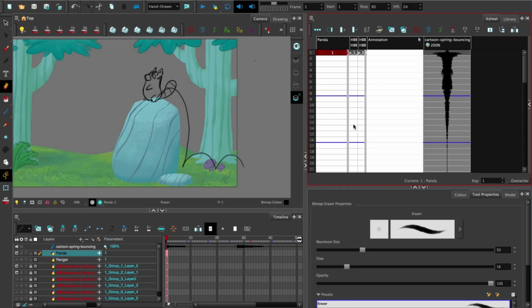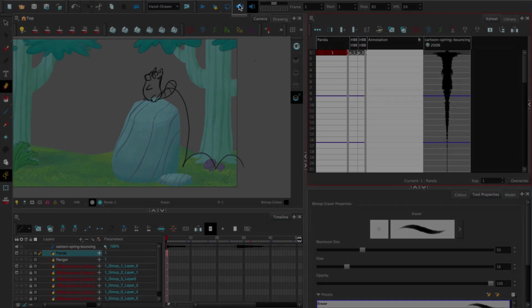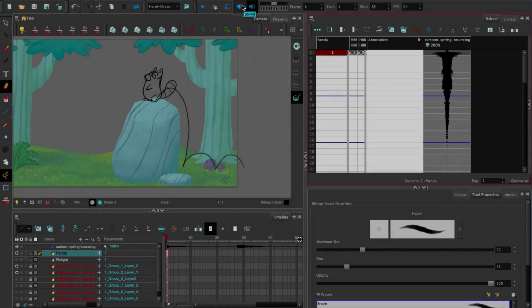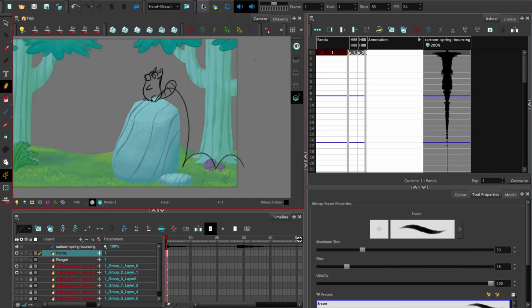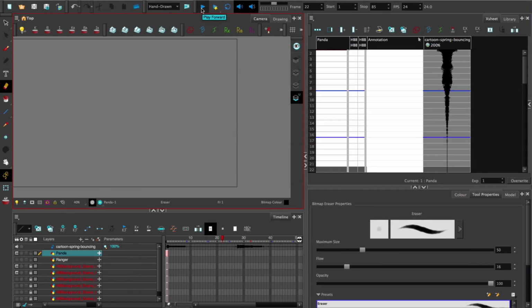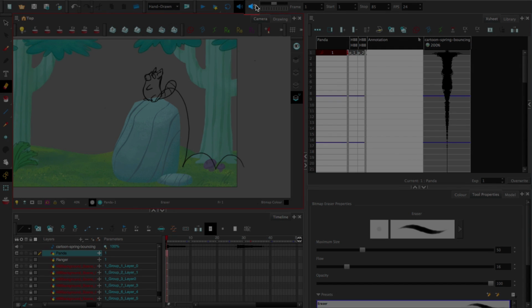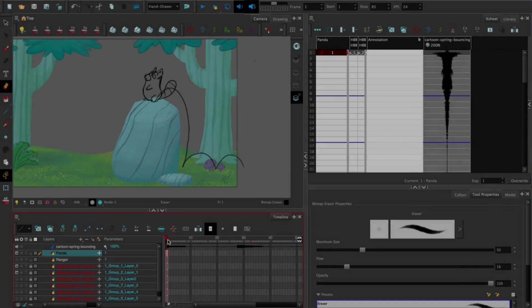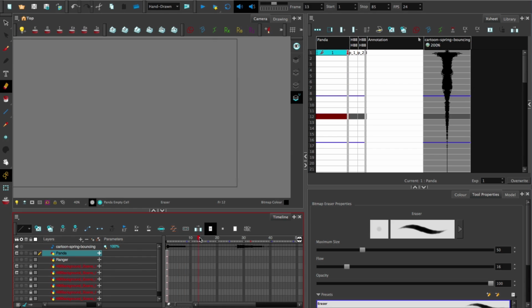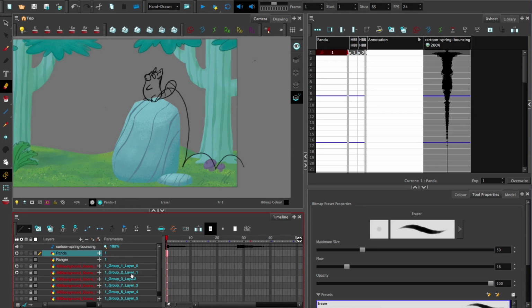Now in order to hear this, we need to enable some features on our playback controls. When we were in the default layout, those playback controls were over here on our timeline, but now they're up here along the top. The ones we want to make sure are enabled are this one, which will play the sound when you play the timeline. And then this option will play sounds when you scrub the timeline. So I generally keep both of those on.